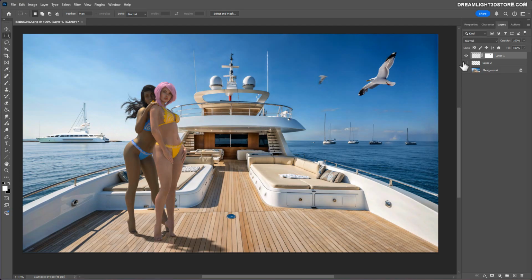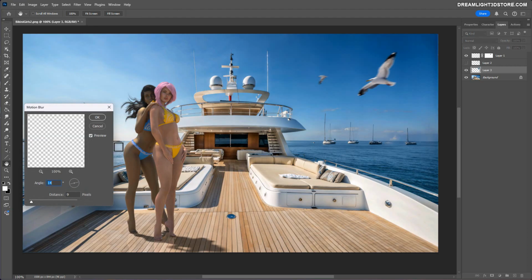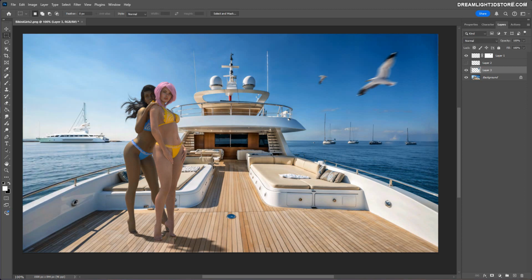And then we can have this larger one over here. You can select that as well. You can copy and paste that on a different layer if you like to. Then we can blur that as well, use motion blur. And this one is larger, so we can add more. So it really feels like it's flying here.